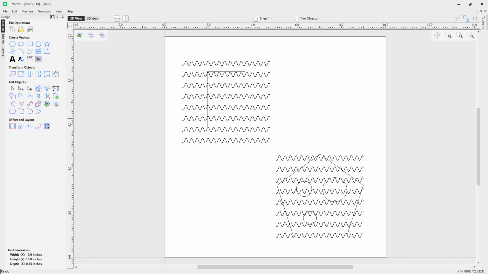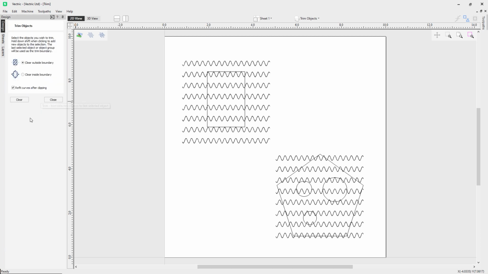In this video, we're going to take a look at how to trim vectors in the software. And there's a couple of different ways that you can do this. But the first way we're going to look at is by using this tool here, which is the trim selected objects to last selected object tool. So let's click on that icon.